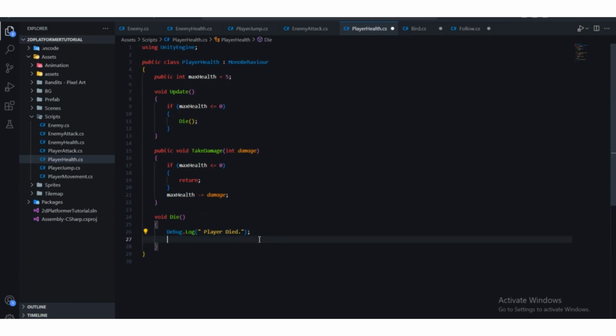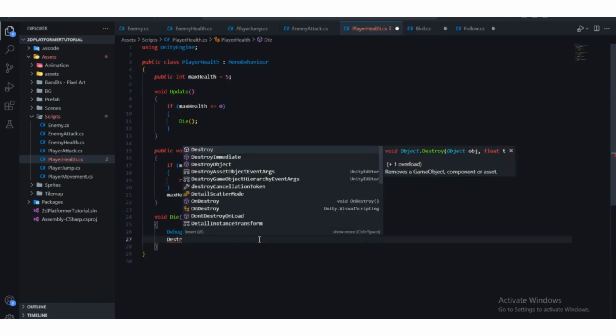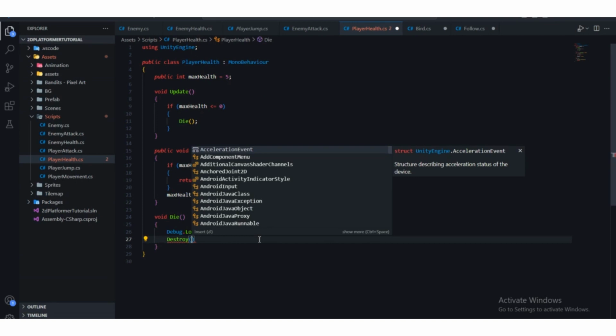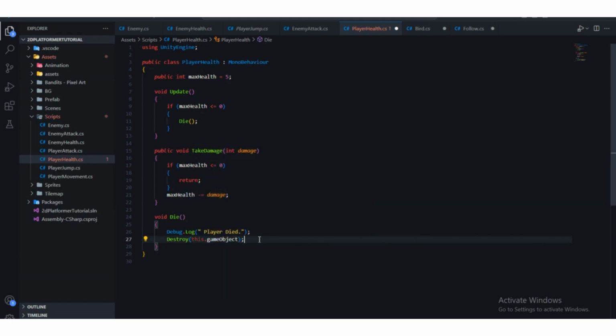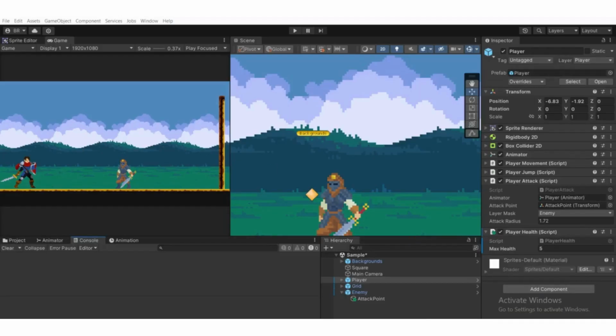So what we have to do is use this Destroy function, and the Destroy function will take the game object you want to destroy. So we want to destroy this.gameObject, which basically means the player game object itself. Control S, and head back to Unity once again.